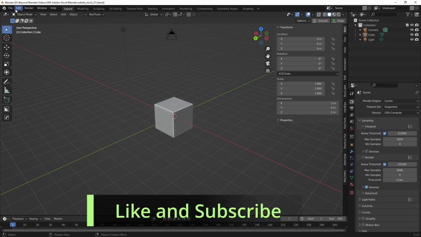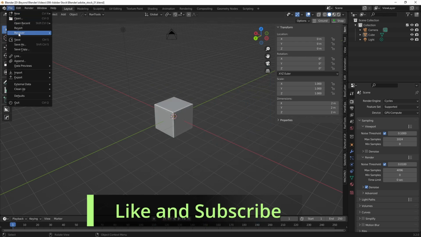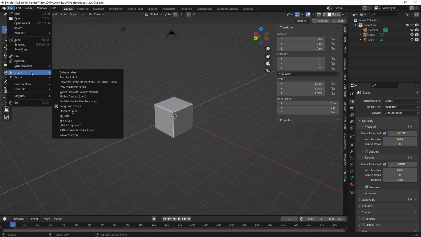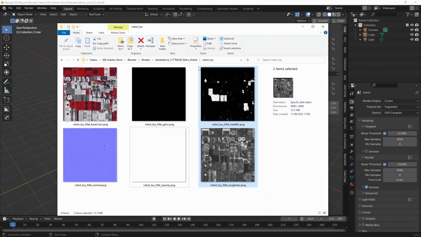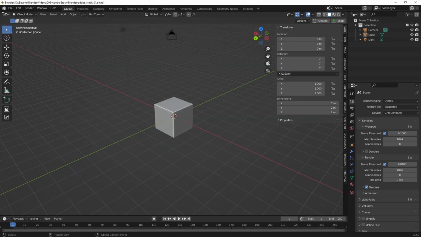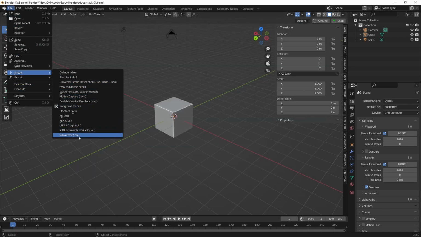By default, you should have File, Import. Well, obviously that's going to be there, but what you're looking for is the file format that I mentioned earlier on. If we just give ourselves a quick reminder, it's the OBJ file we want to download and import into Blender. So go to File, Import, look for the OBJ extension, which is here.